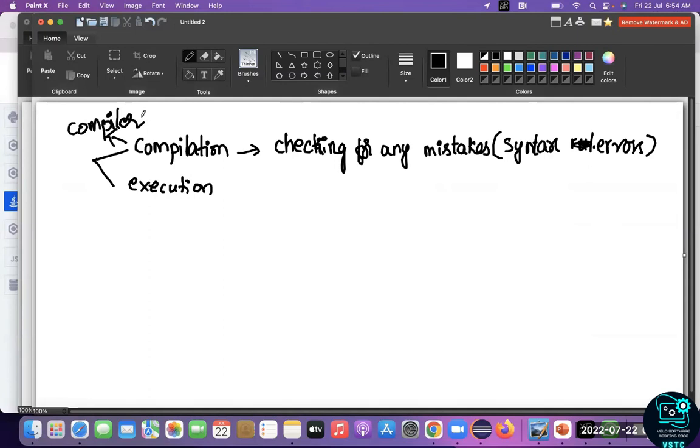So correct it. Unless all the mistakes are cleared, you won't go to the next step, that is the execution step. The compiler will take care of all these syntax errors, and once all the errors are cleared, only then can you go to the next step, execution. The compiler will do two things. The compiler will check for any mistakes in your code.